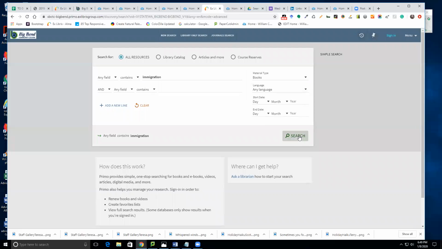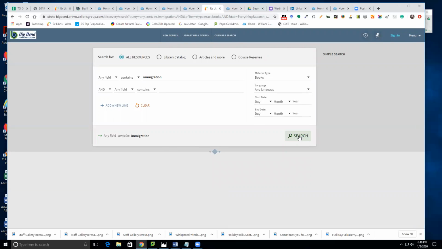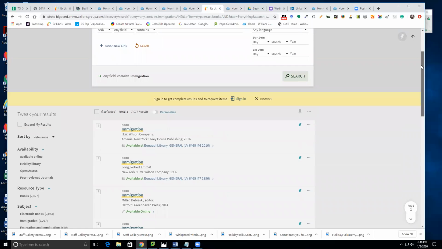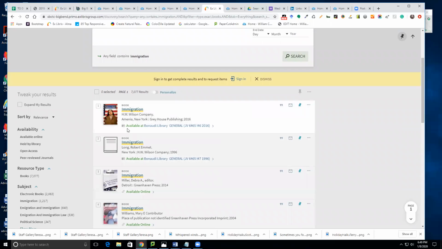I'm just going to select book and click search because I want to show you how to make sure a book is really here. I'm going to come down my search results, and this says available at, this is us, and you'll write down this Library of Congress number, and you'll search for it alphanumerically, JV, then you'll look for 6465, look for I, then look for 46, and then 2016, and you should find the book. If it's not there, let us know, because when this book is checked out, it'll read not available, and this is currently available.